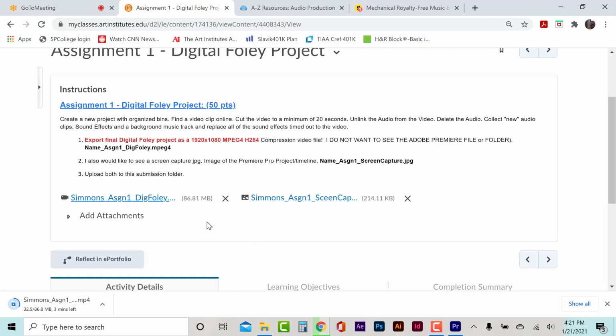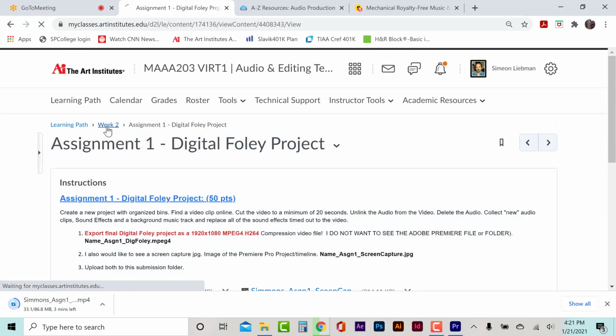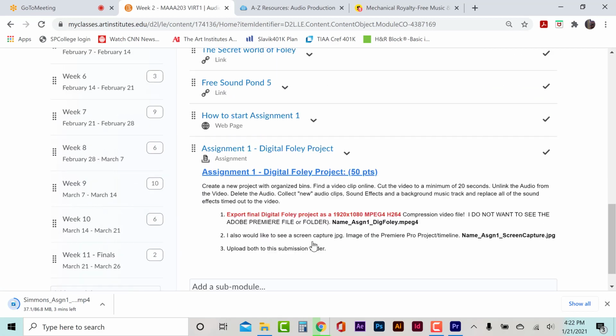Let me go back to week 2 so I could get the breakdown. Because as you can see, I'm not only looking for the updated Foley project as an MPEG-4, but I'm also looking for a screen capture of the actual Premiere Pro work screen.